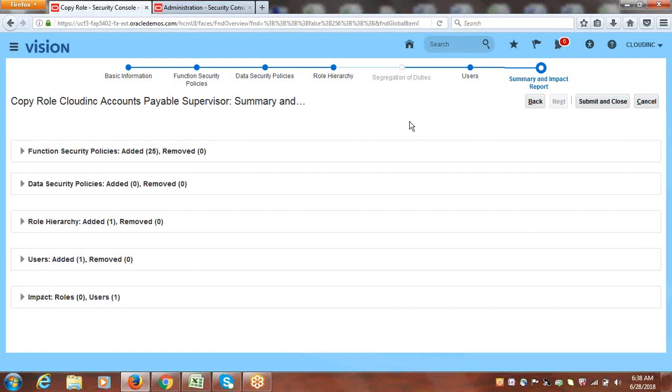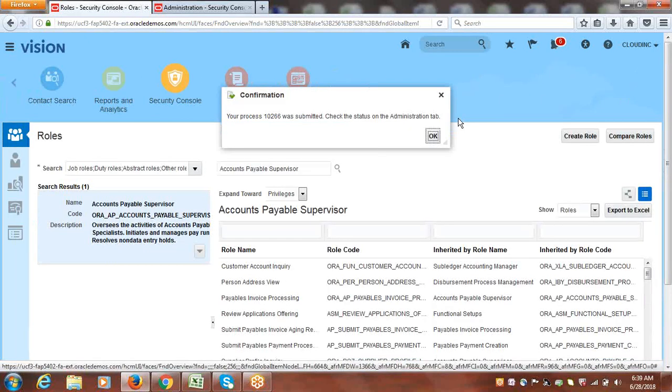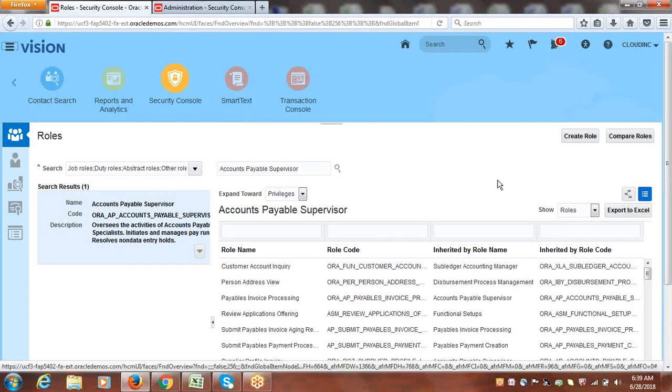So this is how you can copy any role. Now we copied a job role. After that we'll see the duty role also for our understanding of how to copy and modify. Same process, you just select the duty role. That's all. Once you're done with that, you can say submit and close. Now we already assigned this role to our user. Otherwise you can go and assign it to any other user.